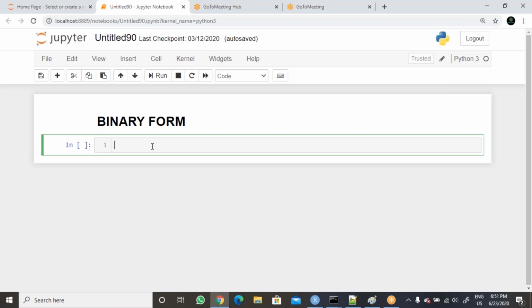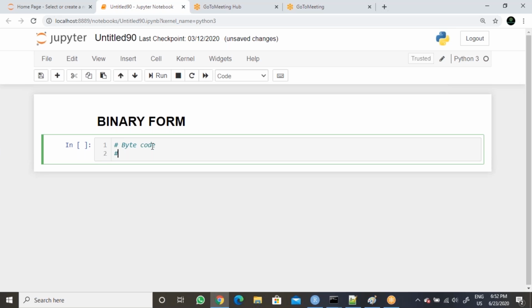Hi everyone. Now let's talk about binary form. In integer we have different types of forms, and now we are discussing binary form. What is the meaning of binary form? We can call it byte code, or you can call it binary language.